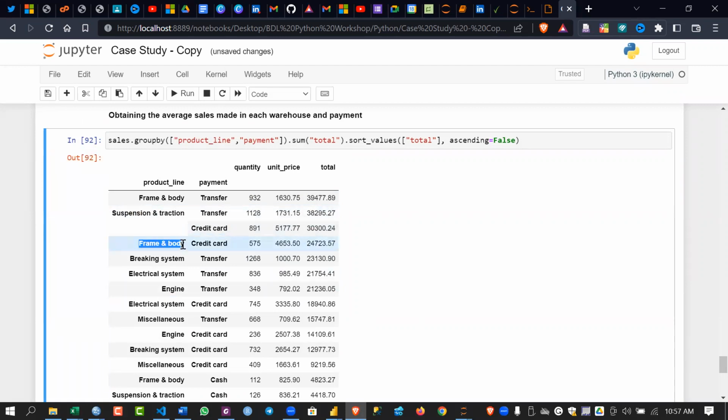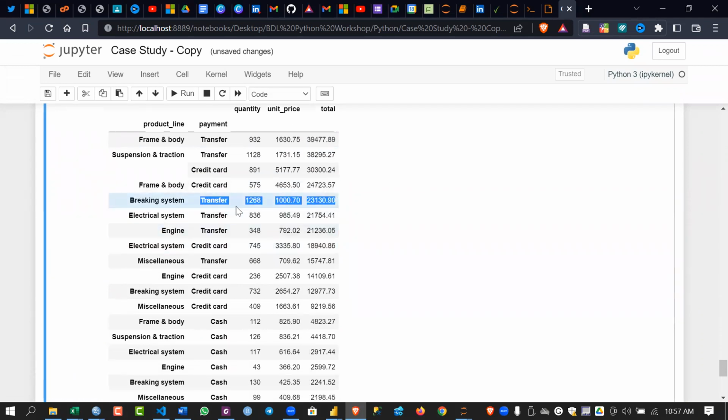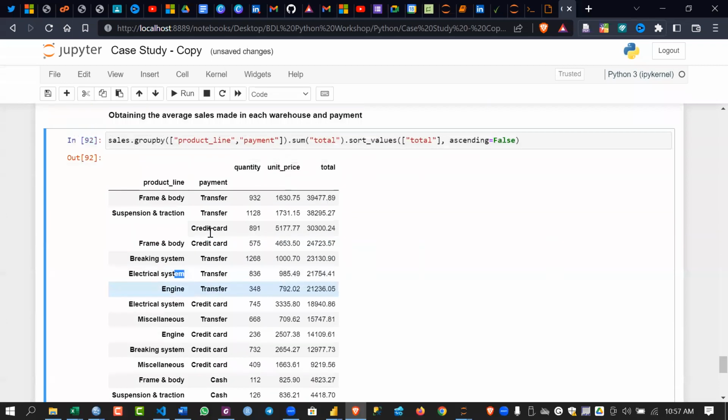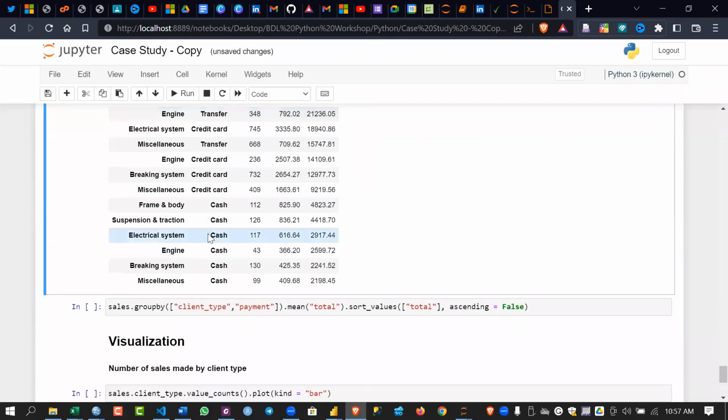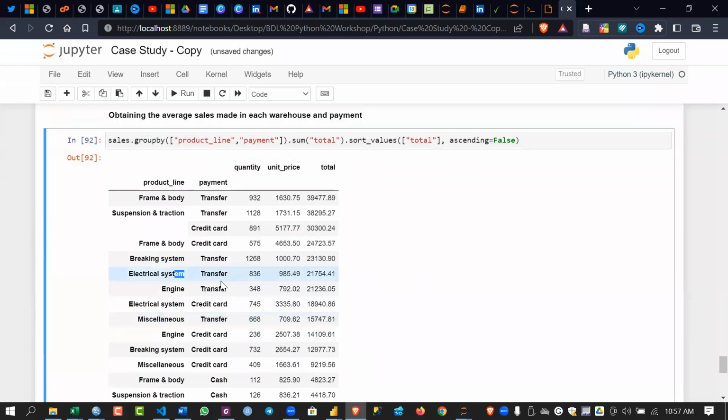While under frame and body, it was only by what? Credit card. You can see it. Under braking system, it was also made by transfer. Under electrical system, it was also made by transfer. So this allows you to know that under some particular product line, some methods of payment were not used. You can also get the total payment that was made under each particular payment method.